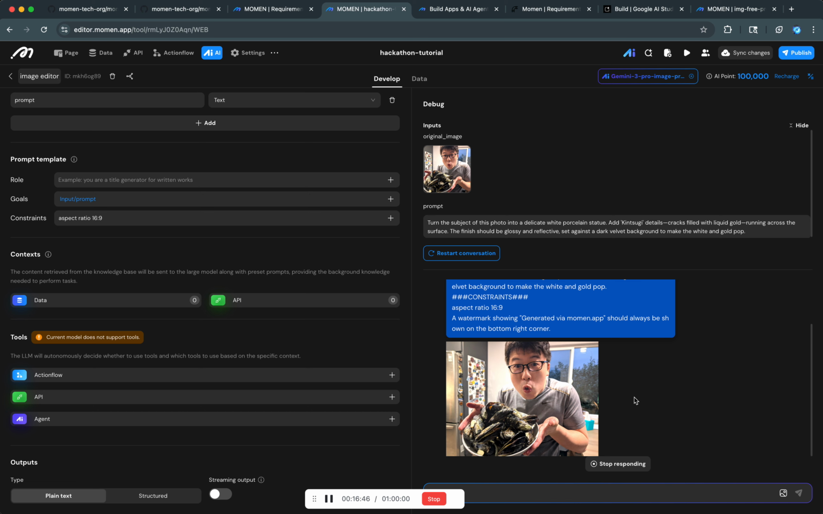And this thing is now going to run. Typically, it takes about 25 to 30 seconds for a 2K image. For a 1K image, it's about 15 seconds. And for a 4K image, it takes almost like 40 seconds. So the bigger, the more detailed these images are, the longer it takes.